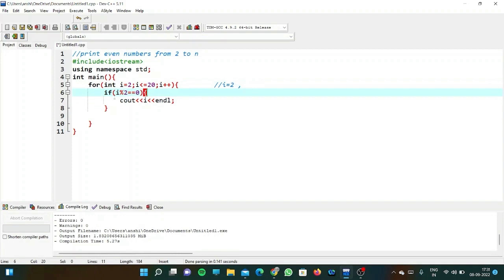Now this condition says if your I, that is 2, right? 2 modulo 2 equal to 0. Now you know that when you do modulo, you don't write the quotient as the answer, you get the remainder as the answer. So modulus means that whatever is the remainder of this I and 2 is your answer. And remainder of 2 and 2 will be, of course, 0. 2 divided by 2 will be equal to 0. So that means 2 is an even number.